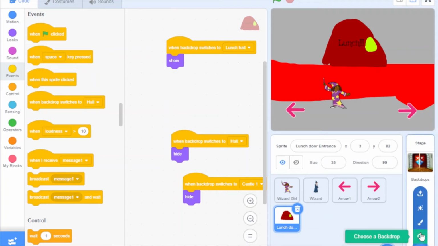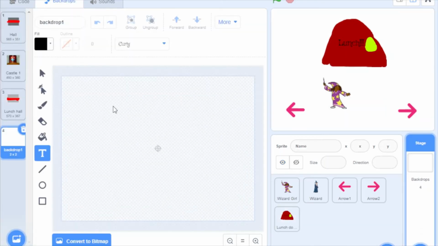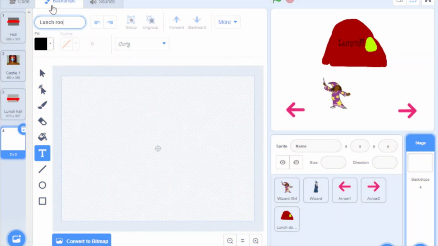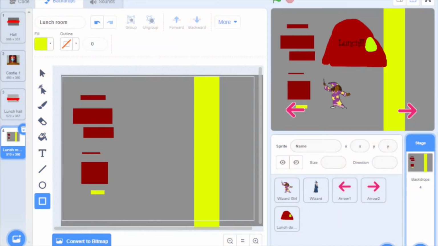So go down to the backdrops chooser, click paint. We're painting a new backdrop. I am going to call this backdrop lunch. Sorry about that little pause. As I said, I'm going to add another talkable character here.